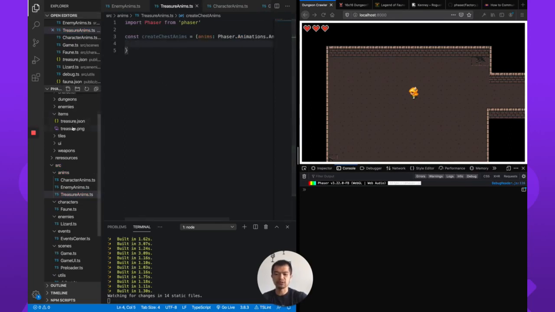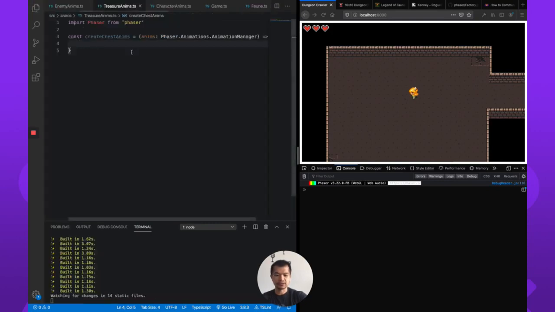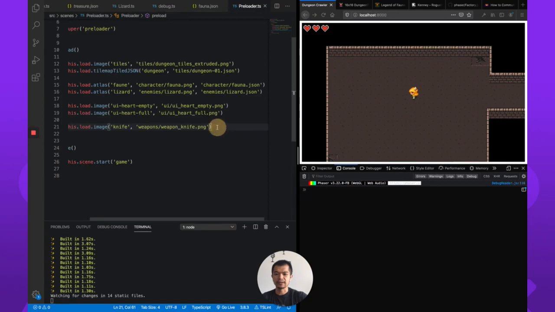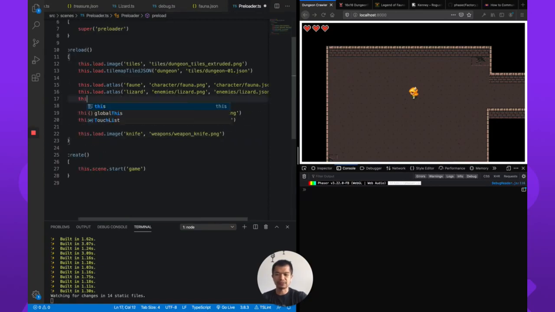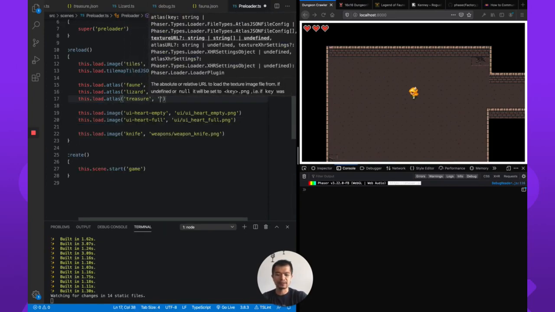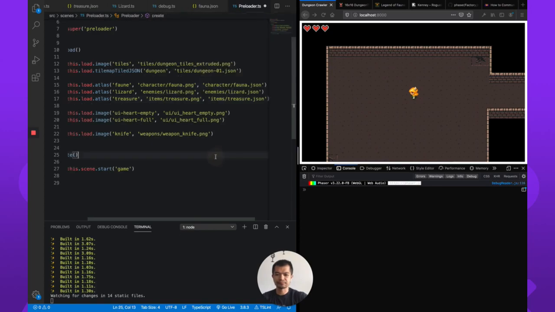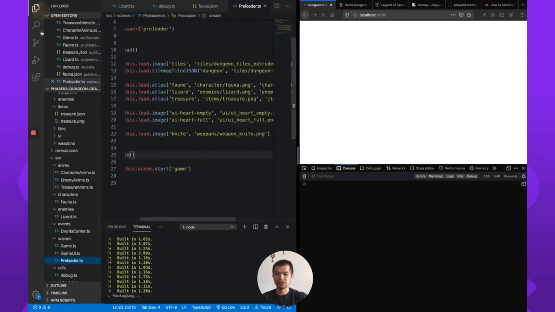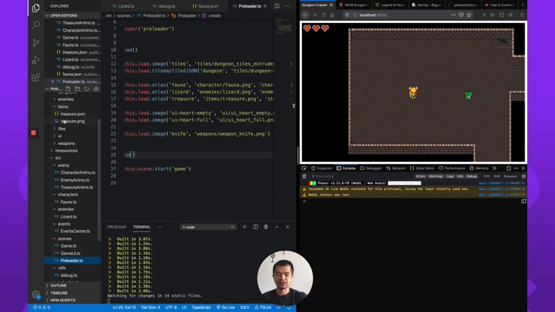Now we need to actually load this PNG. So let's collapse that. We're going to go to preloader. And now let's load that atlas. We'll just keep our atlases together. Doesn't actually matter. Treasure, and then treasure slash, no, it's items. That's what I did. Items, treasure.png, items, treasure.json. And this just corresponds to this items, treasure.png and treasure.json. Okay.